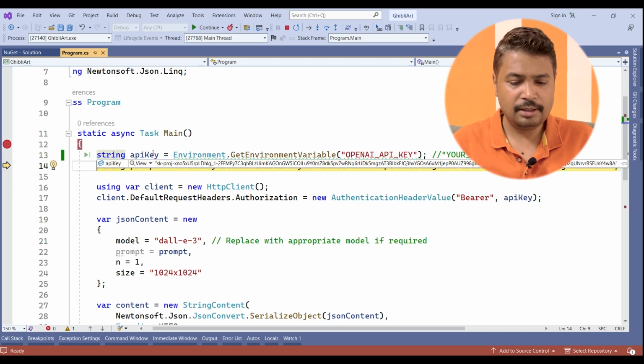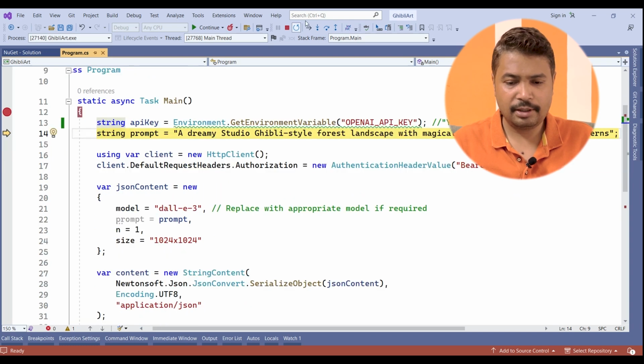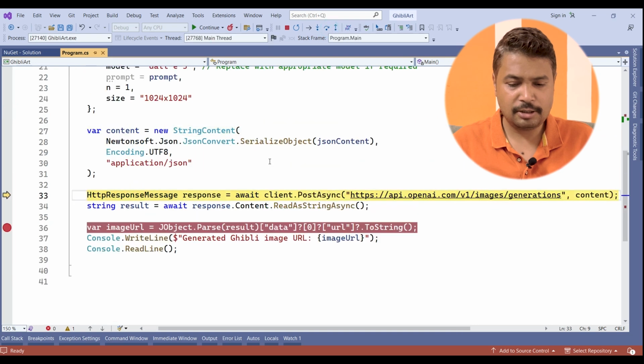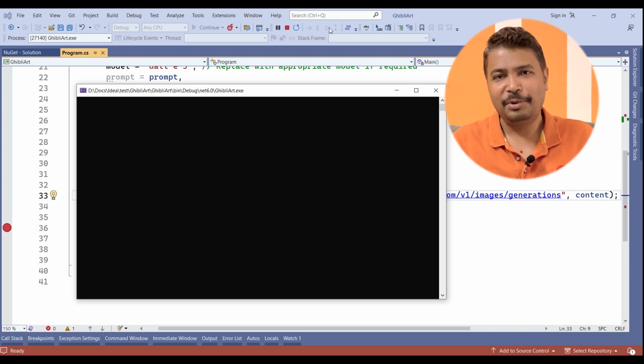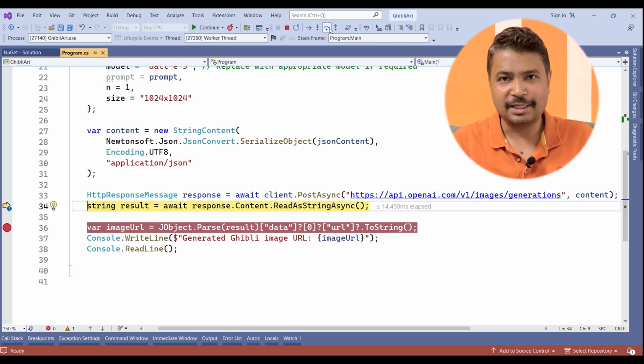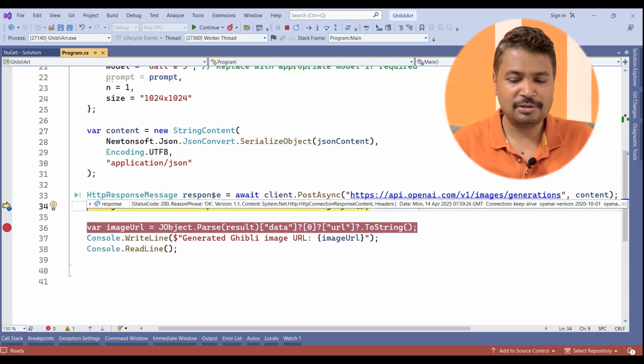We got the API key, and the prompt we are getting. So now we can run. All the things have been done. Now we will be calling it. It takes some time because the API goes to the OpenAI server. It takes your prompt, generates, and after generation it comes back and gives you the exact result. So we have got the response.